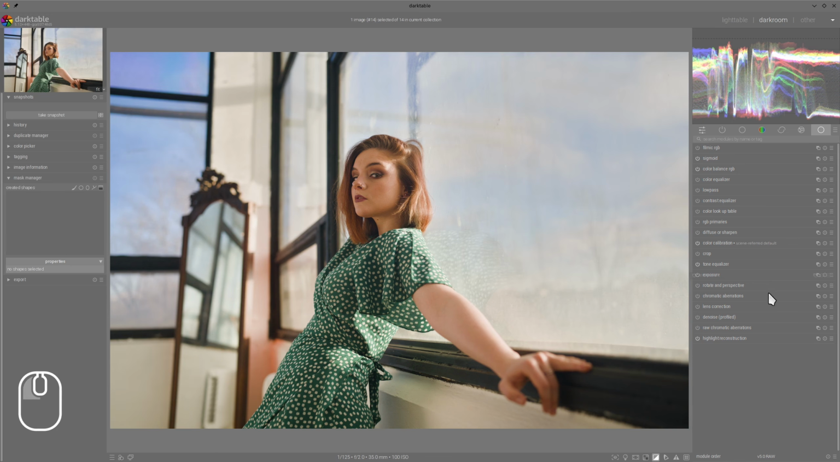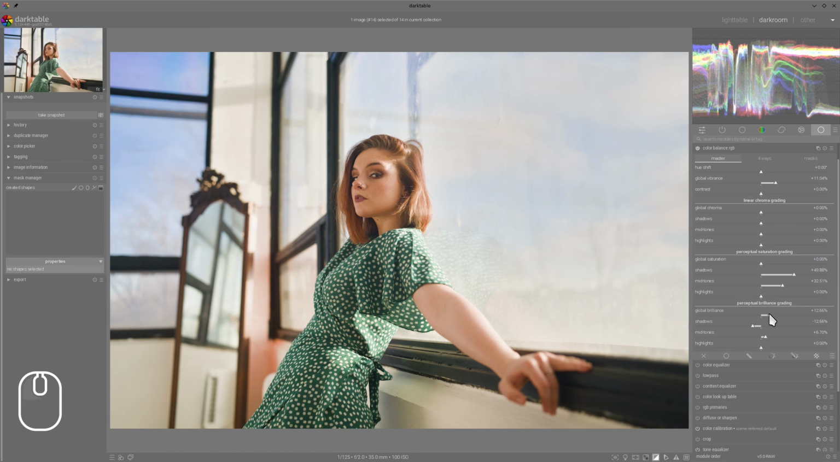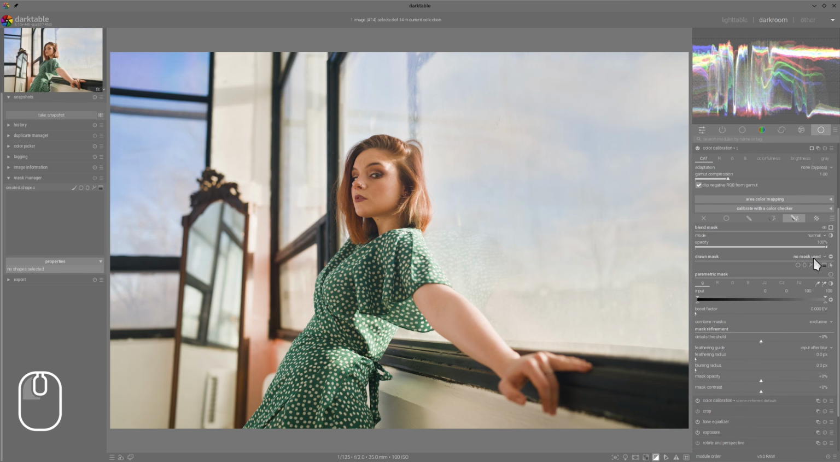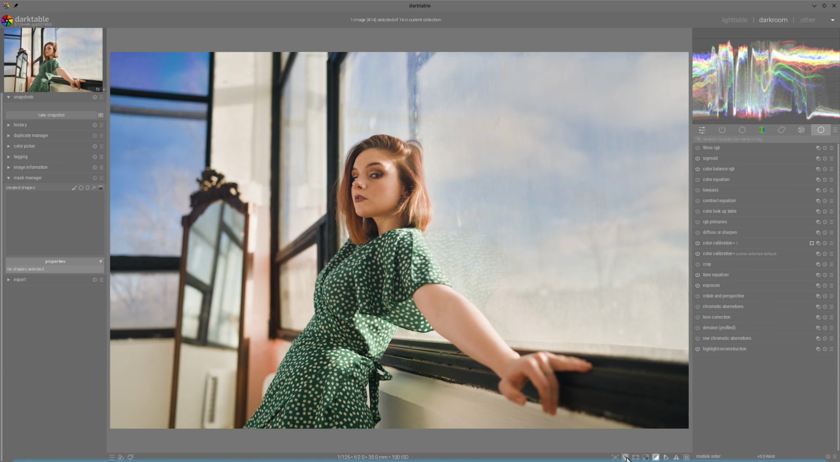I would say we can also use it in color balance RGB. We can increase global vibrance just a touch. And of course, in this case, we can also use brightness, channel brightness, like that. I don't want to play that much. Let's say about there, and we're good.